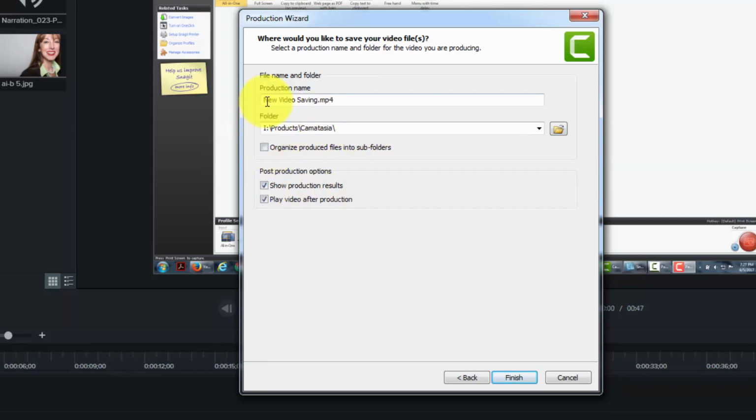So in other words, you'll have the new video saving MP4 file in this directory. If you use this feature, you'll have a folder named New Video Saving, and then the MP4 file within that folder. There are a couple of production options. You can choose to show the production results, and this will show you everything that has happened during the rendering or the production of your video. And then you can actually have your video play right after production. Whatever your preference is with respect to these two choices, you can use them.